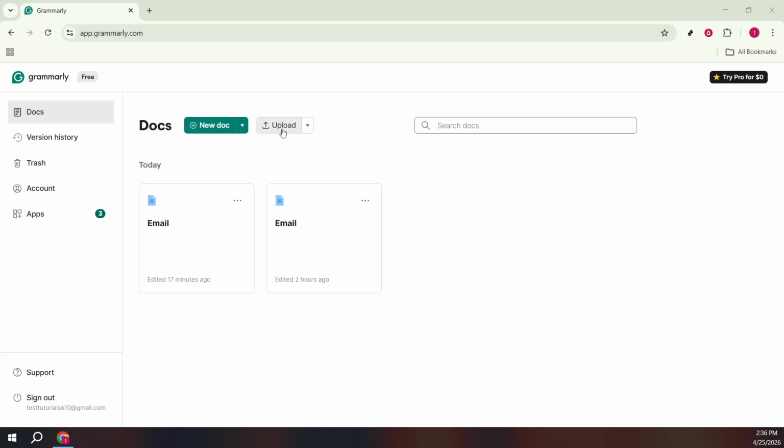If you already have a resume file you want to improve, you could use Upload, but to clearly see how Grammarly builds suggestions from scratch, New Doc is the best way to follow along.